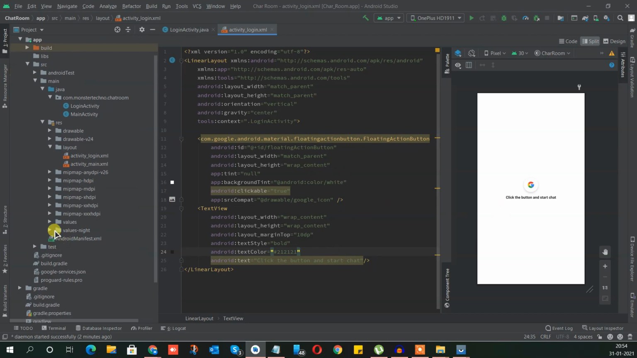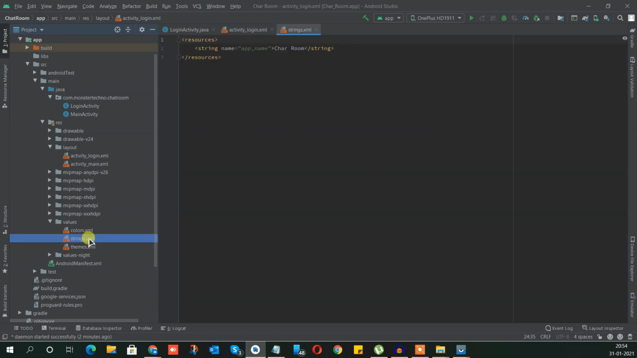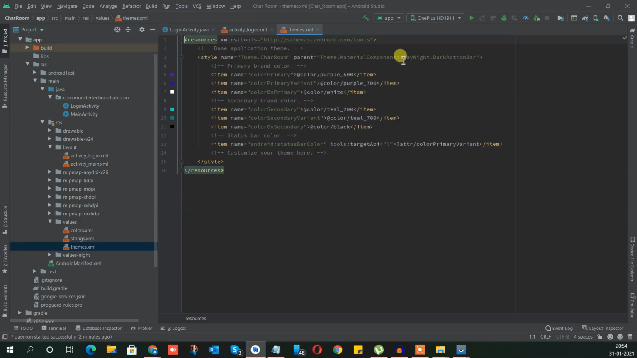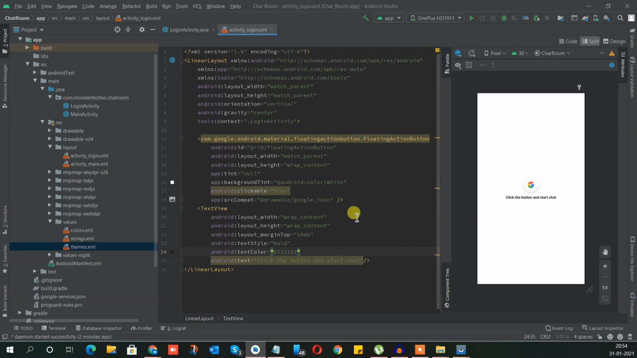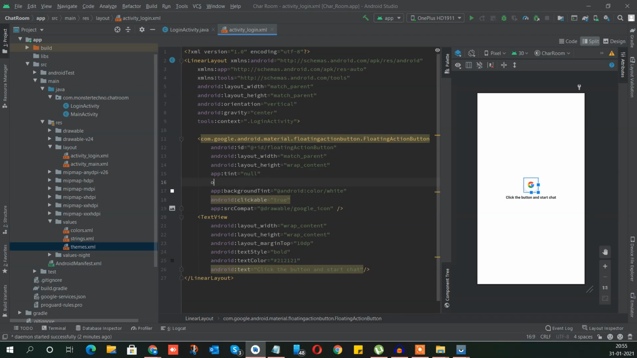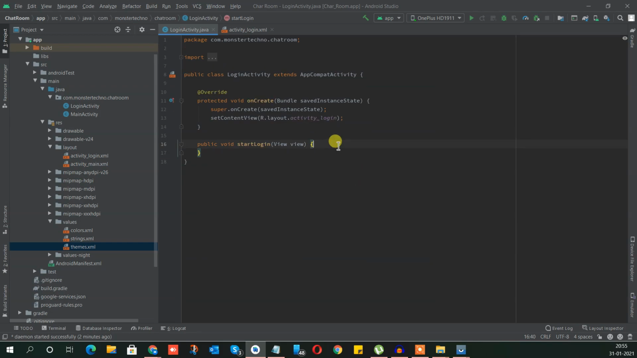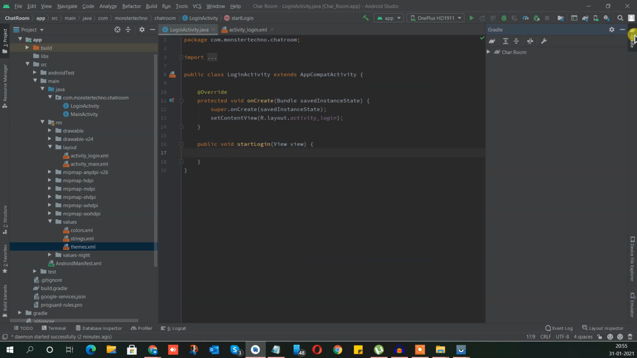Now it looks better. And also we don't need the action bar in our app, so for that just go to theming and make it no action bar. In that way the action bar will be gone. And now we need one click event here, so onClick startLogin, and we will create this in our activity, just like that.